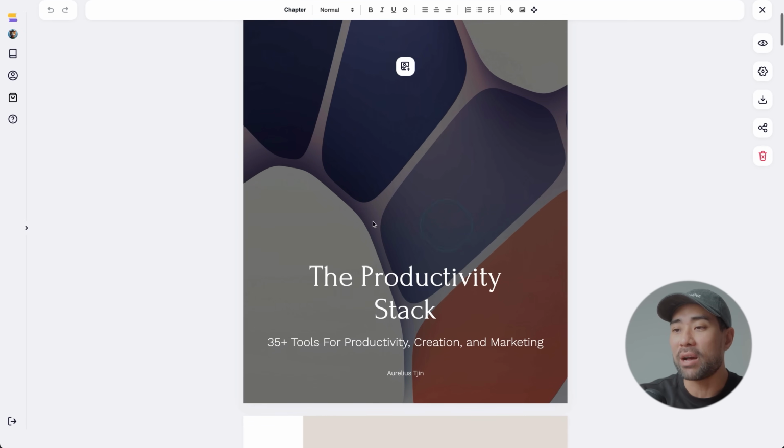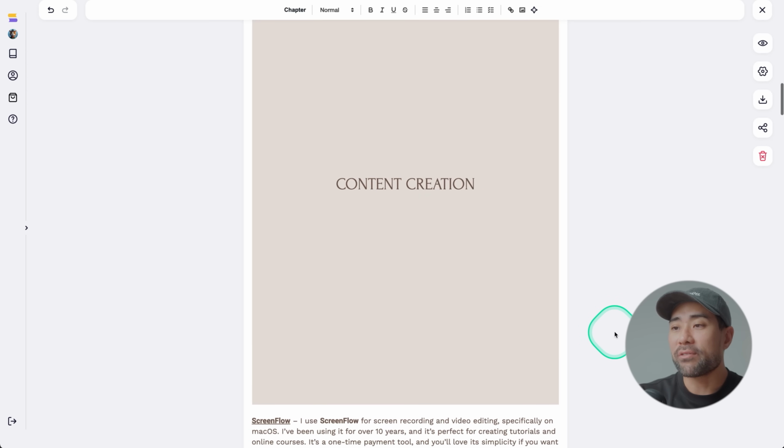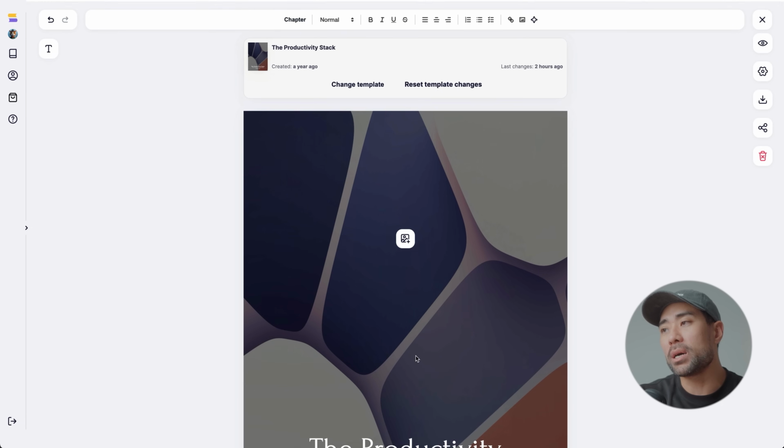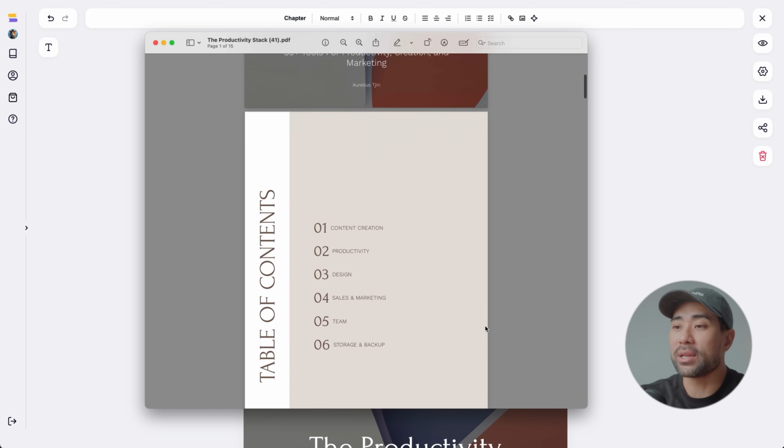So you can see the cover page that it's designed, a table of contents that's auto-generated, and you've got chapters, you've got, of course, the content that you can very well add yourself. But once it's all done, you simply download it, and then your ebook or guide is ready. You can see right here.